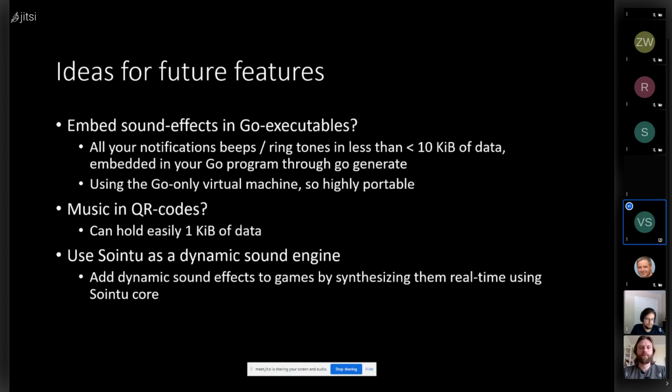Maybe you could use this to put music in QR codes, because the sound data for a typical song is less than 600 bytes compressed. So that easily fits a QR code. You can put something like 1 kilobyte of data easily in a QR code, even with error correction. You could use Sointu as a dynamic sound engine. So instead of rendering the sounds as samples and then playing back samples, maybe you are running Sointu all the time, and then you're generating dynamic sound effects for games by synthesizing them in real time using the Sointu core.